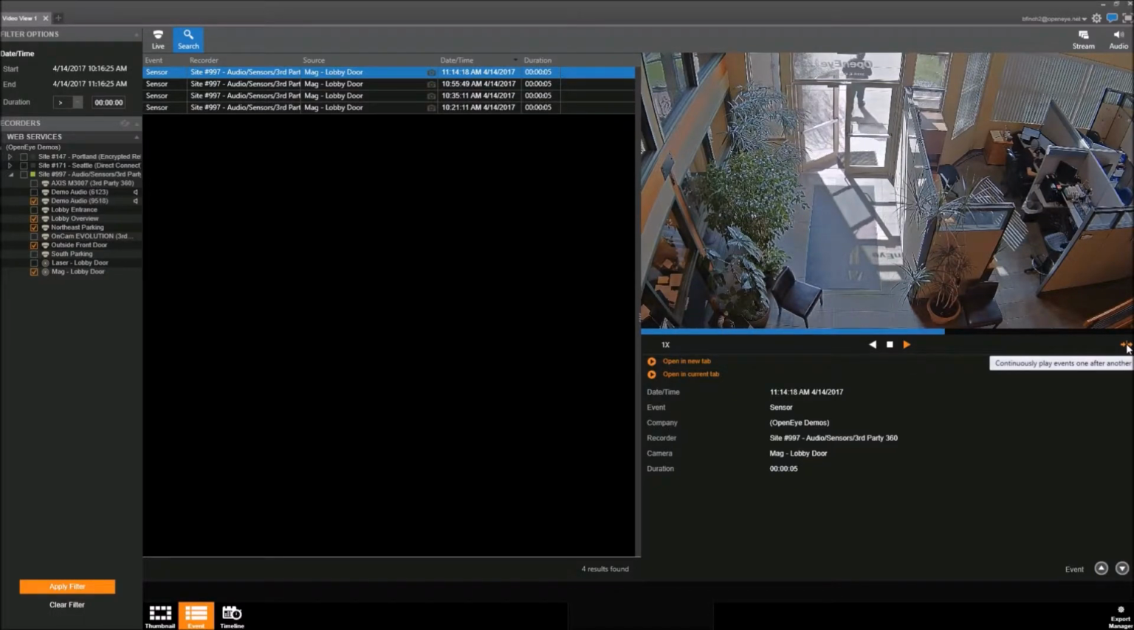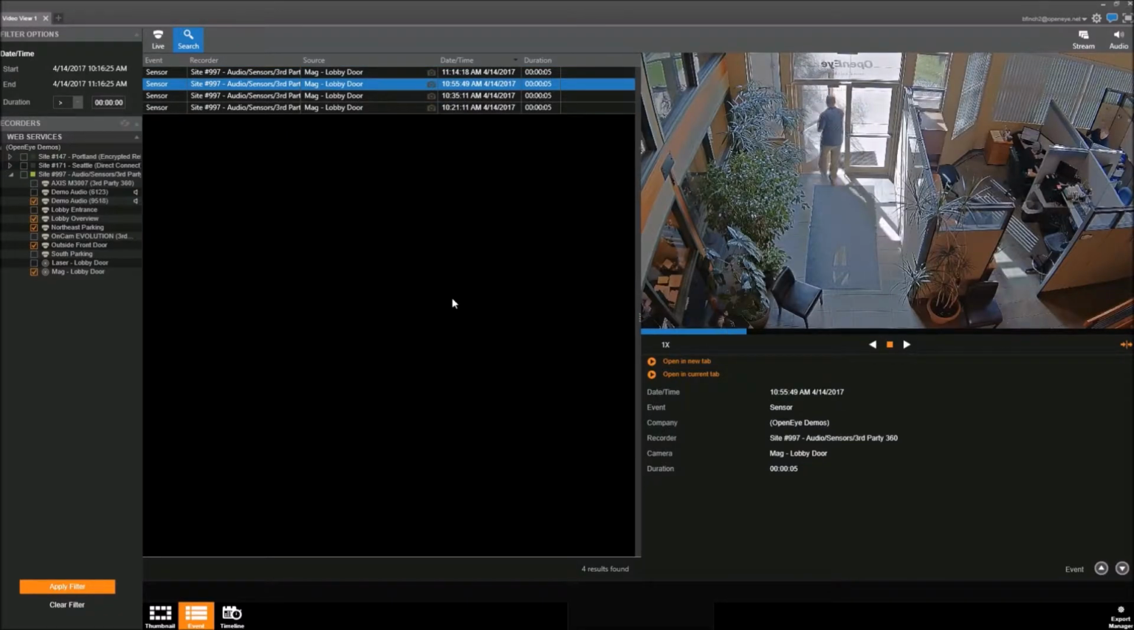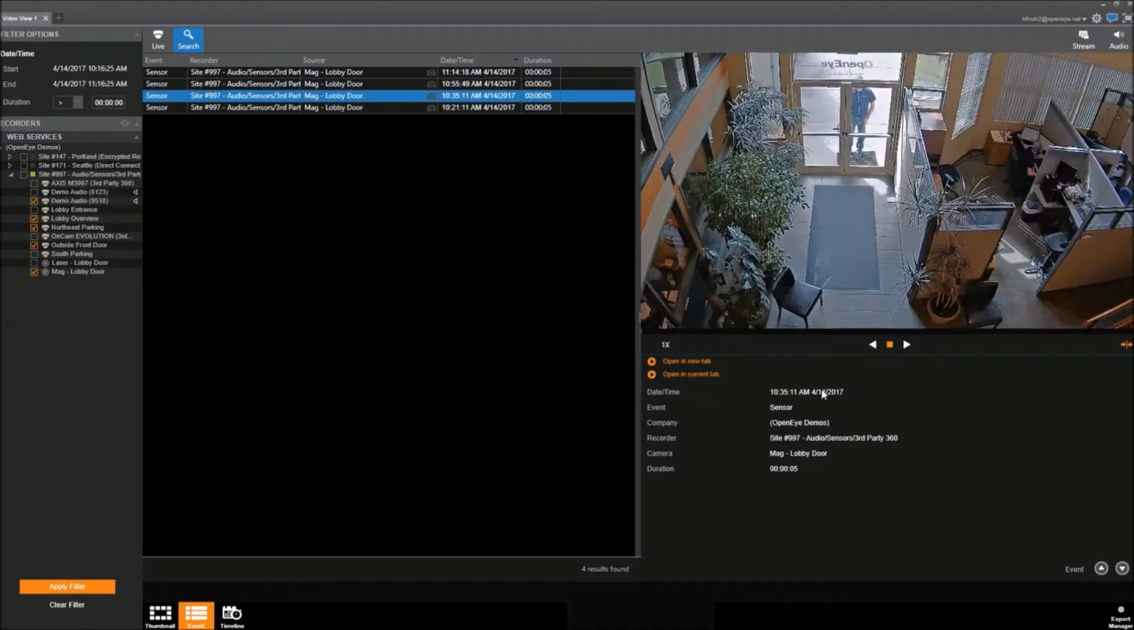Selecting this continuous play button will roll through all of the sensor events. And you can also open these events in a new tab or in the current tab.